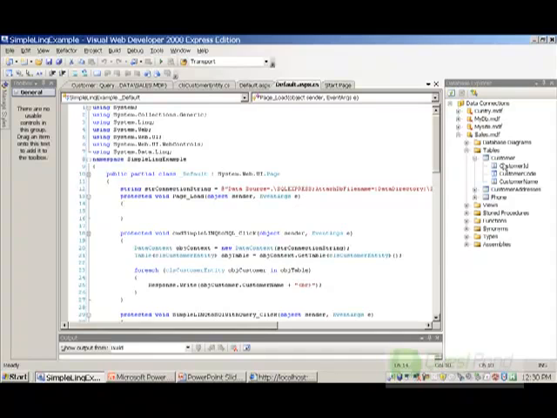Let's say that the customer also has multiple addresses, and let's say that the customer addresses have multiple phones. So how does LINQ to SQL help to map this one-to-many and many-to-many relationship?